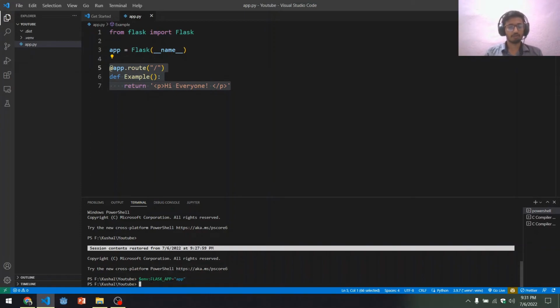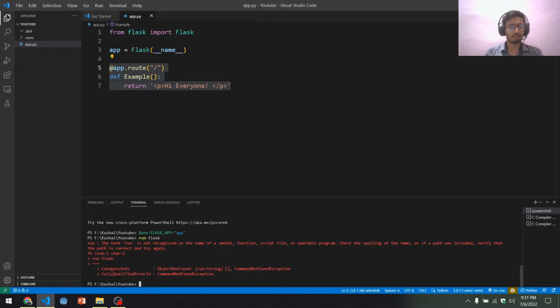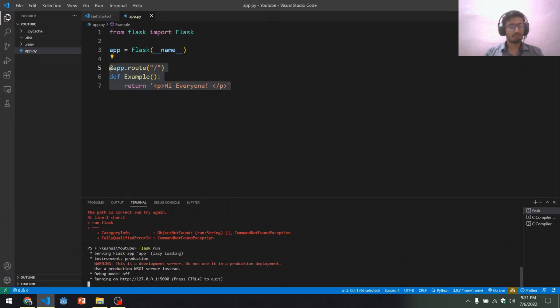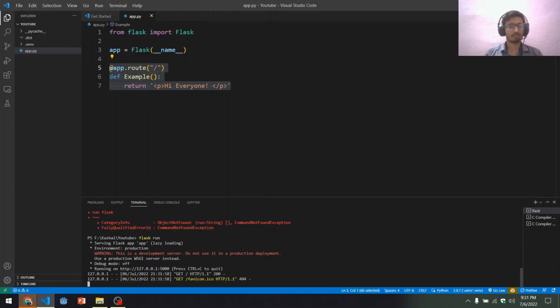So now I just need to run Flask. Okay, so I did the other way around. Flask run. So the API is created. Now this link has been created. It is a localhost link with port 5000. So let us open this link and see what happens.